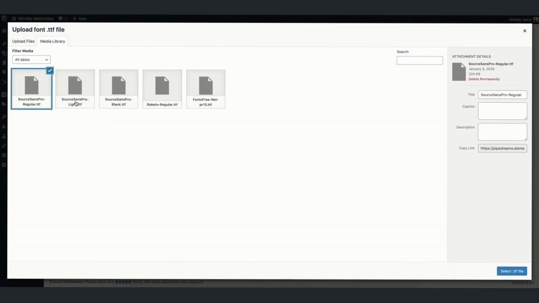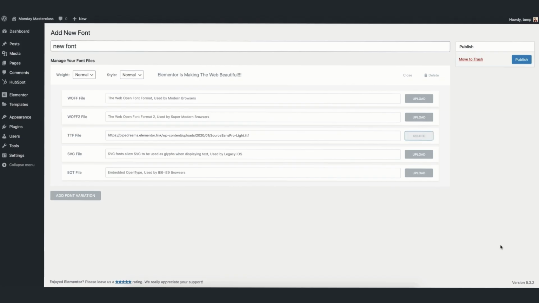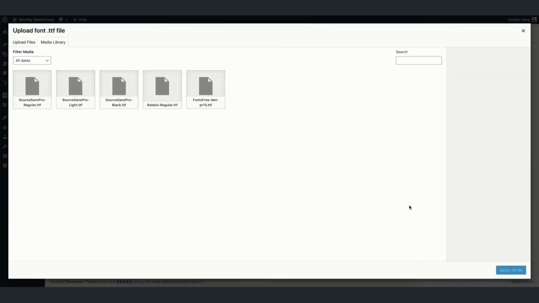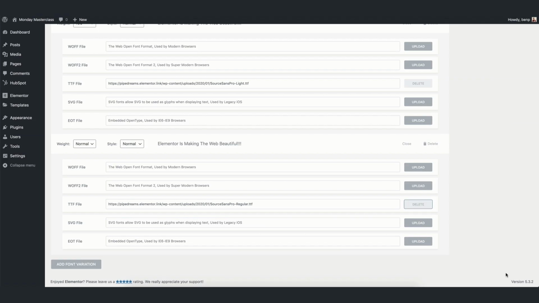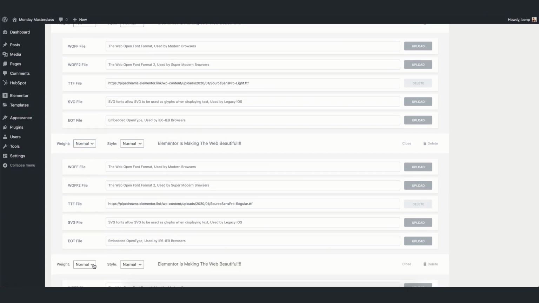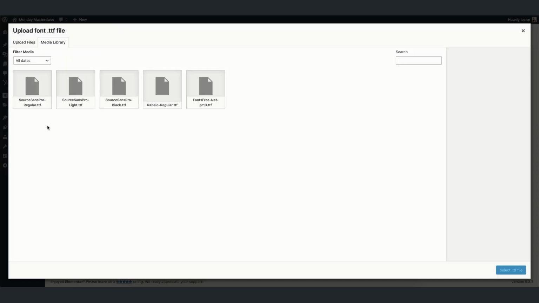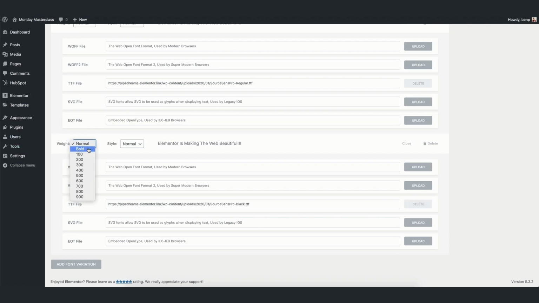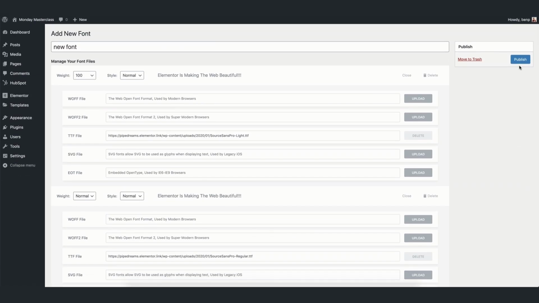I'm going to start with the light. Select. And here I can choose the weight and the style. So in the weight I'm going to choose 100. This is the light version. And style normal. And add another variation. Again, picking the font that I want. I'm going to choose the Regular this time. The weight will be normal and style normal. And another one for the bold. Upload the black version. And changing it to bold. And at the end, I'm going to publish it.